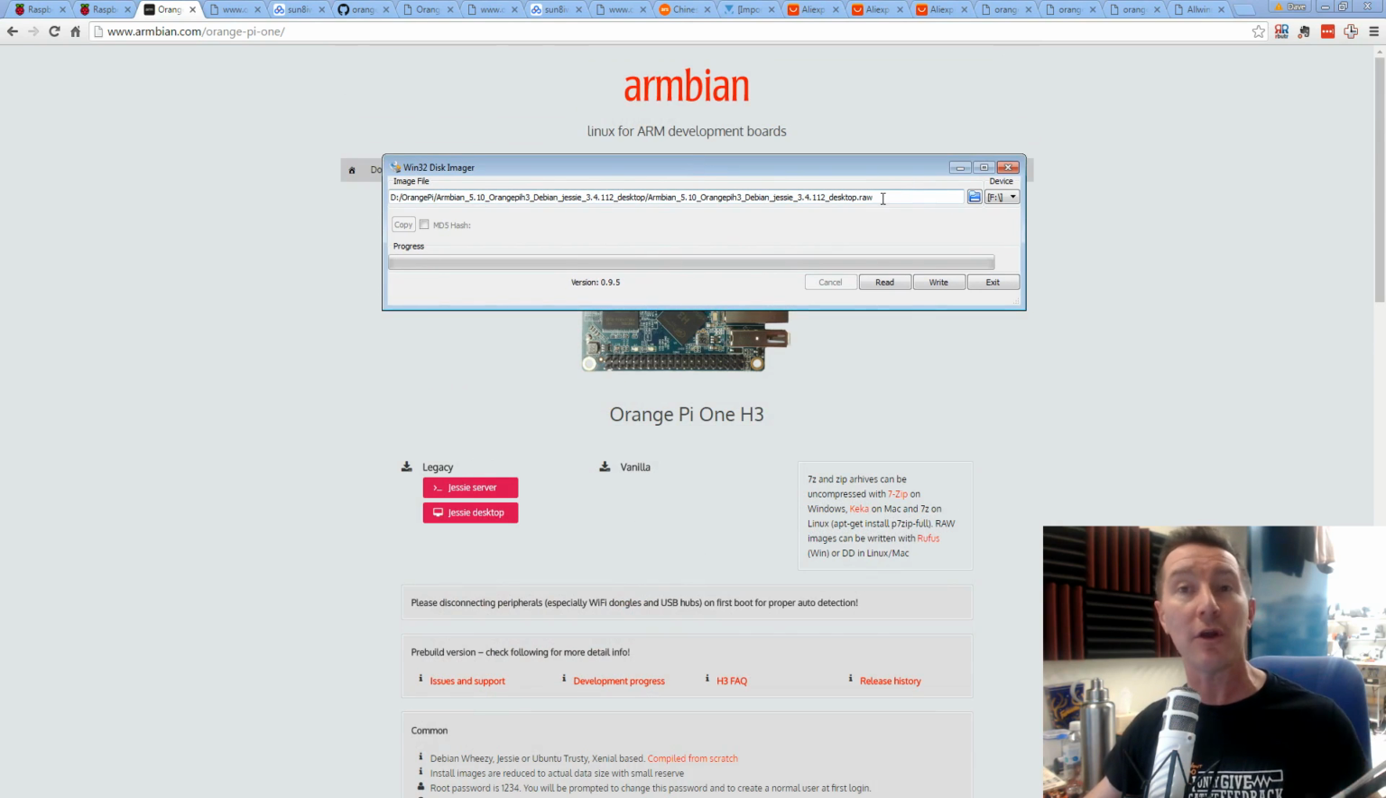So you just download, it's a .raw file. You can use the Win32 Disk Imager or an equivalent on Linux or whatever machine you use to actually write your image to the SD card. And then it should just boot.